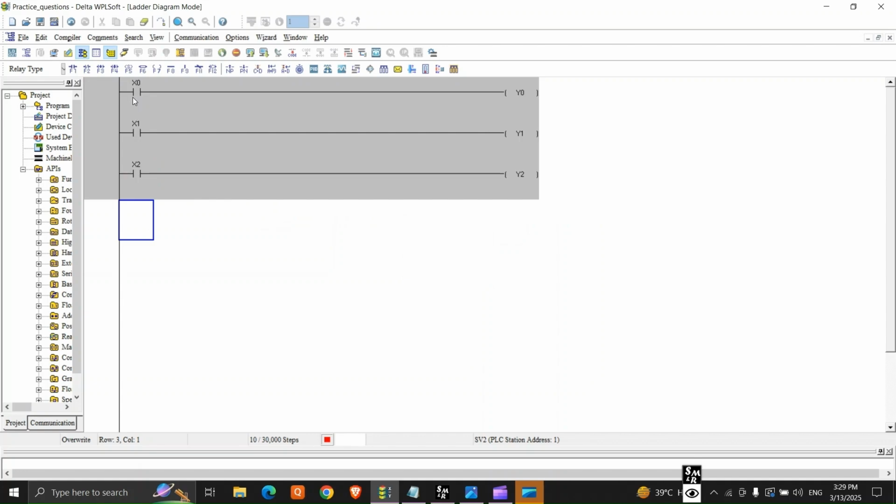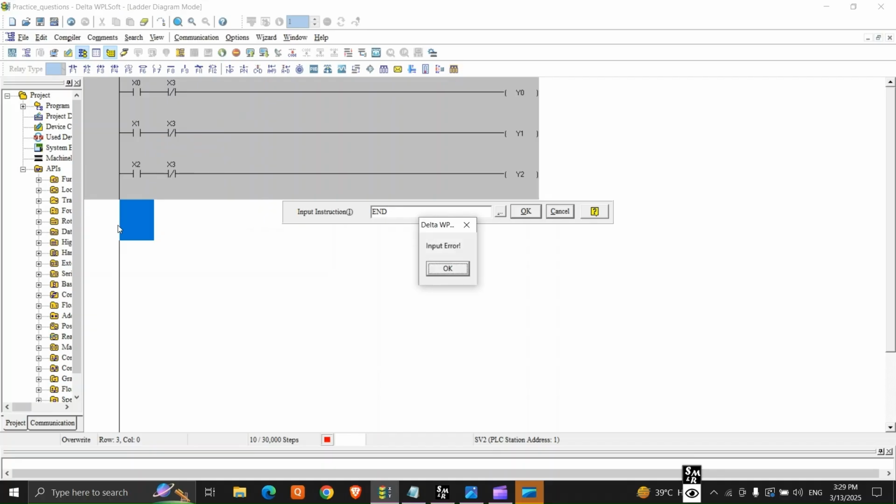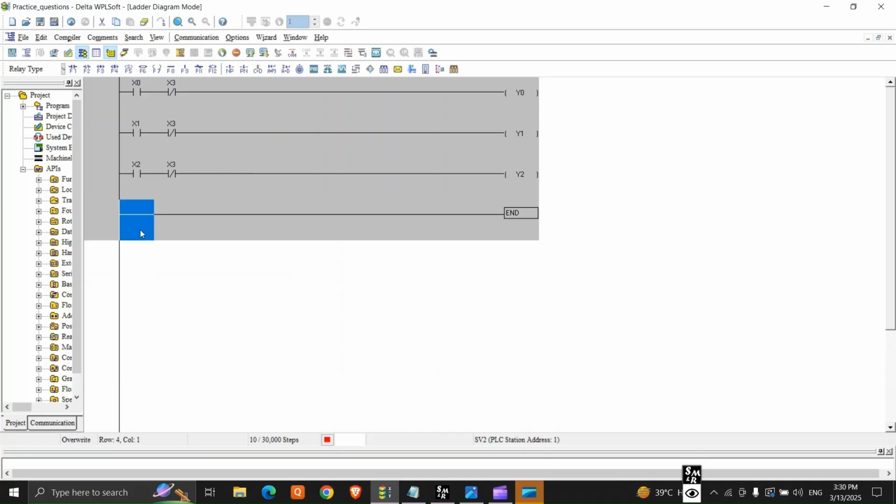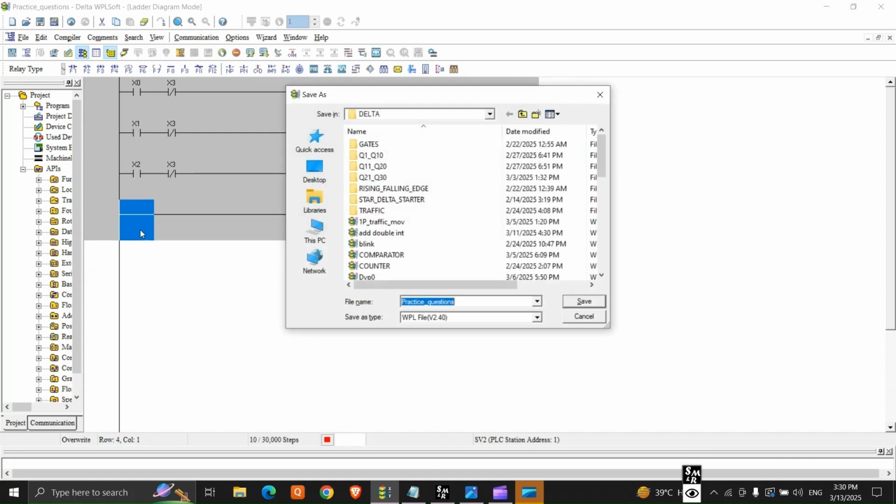Rather than using LD X3, what we'll do, we'll add X3 in series. LDI X3. That is NC contact. Then LDI X3, then again LDI X3. Don't forget to place an END and enter. It's not taking. Okay, we'll do END. Now we'll save it.